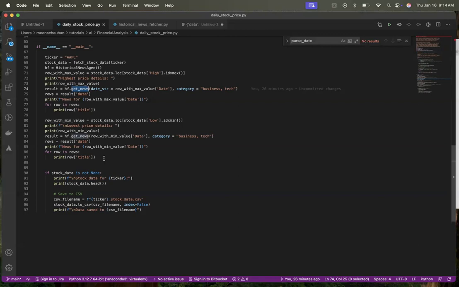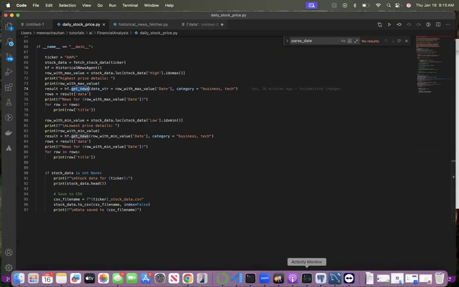So far what we have done is we fetched the past 1 year of data. We know when the stock price was highest and what happened that day. We know when the stock price was lowest and what happened that day. And then in part 3, which will be the last, we will have AI analyze it for us, like what happened. So let's see this in action.